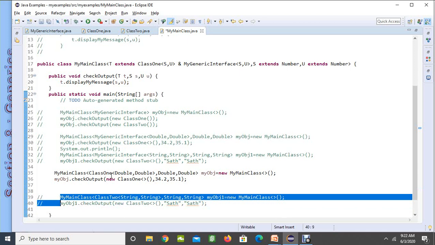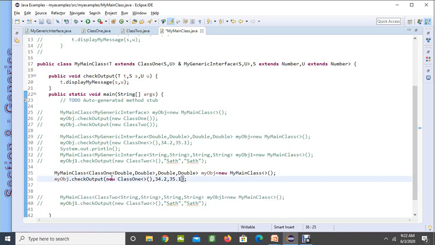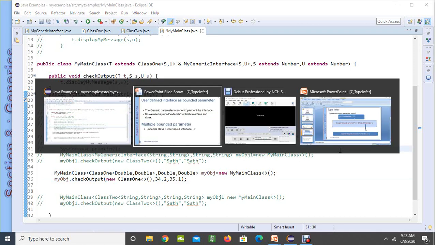Here, if you observe, one more thing I want to say: Java also lets you pass a type like this, and automatically Java is going to infer the type over here. This is also allowed. In older versions this is not allowed, but from Java 7 you can do this. So this is all about bounded type parameters and type inference. I hope you got a clear picture about it.